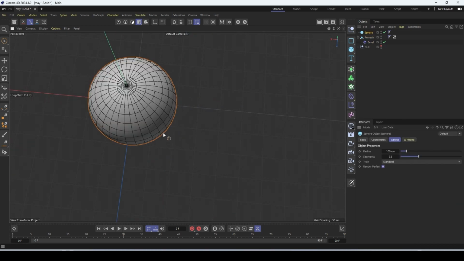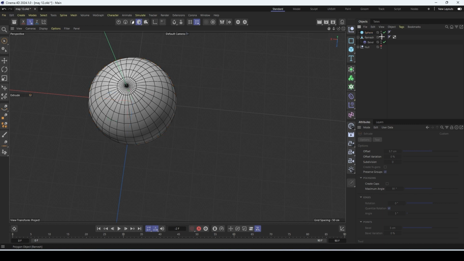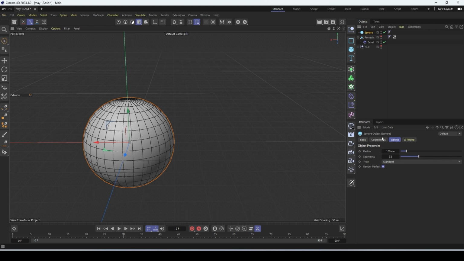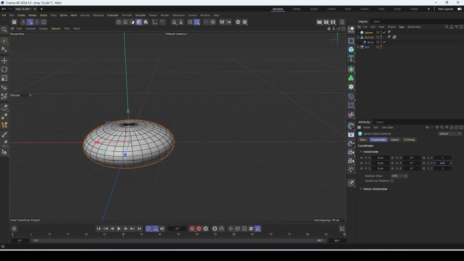Then let's add our star. That is a sphere. We are going to do the same thing. Let me hide the flathead. We are going to do the same thing. Add our sphere, then click on the sphere, then go into coordinates. Lower the scale of the sphere on this axis.